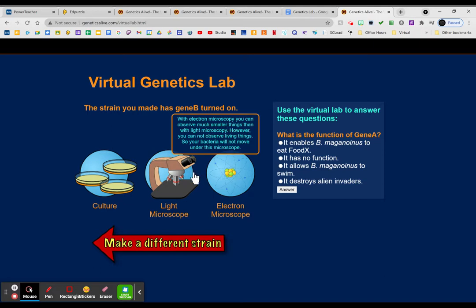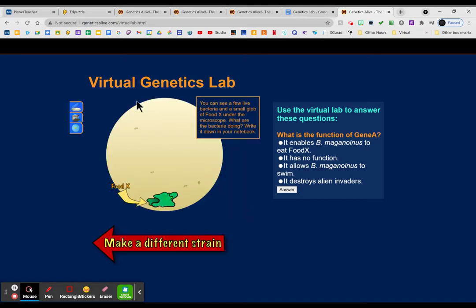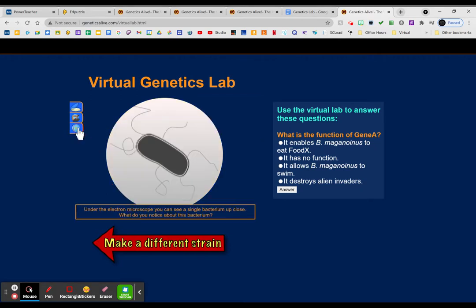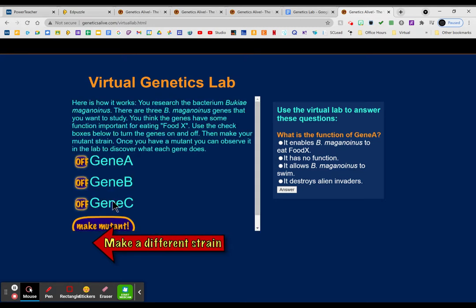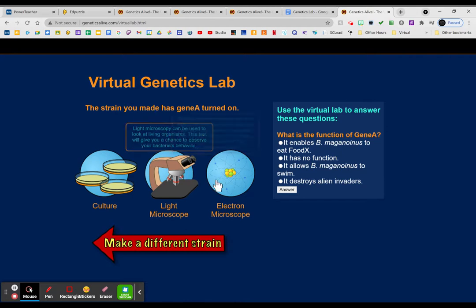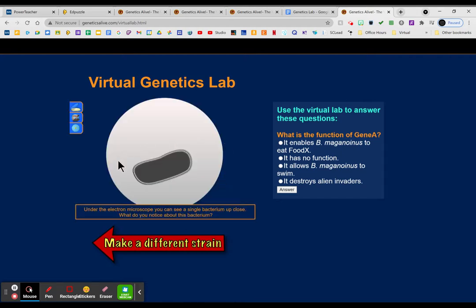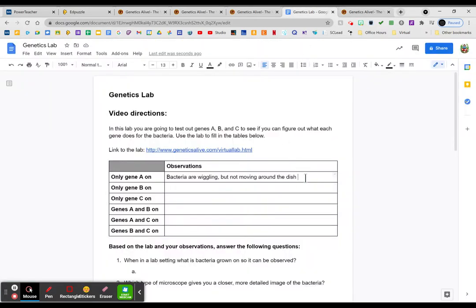And then, oh, forgot to show you this one last time. Once you're in this, you can see what it's doing under the light microscope. You can come down here under the electron microscope and see more details about what the bacteria is shaped like, okay? So this is something else you can write about on your table. So I'm going to go back and do that for gene A again. So just gene A is on. I'm going to come look at it under the electron microscope, and I'm going to make observations about the bacteria here. So the bacteria are wiggling, not moving over in the dish.